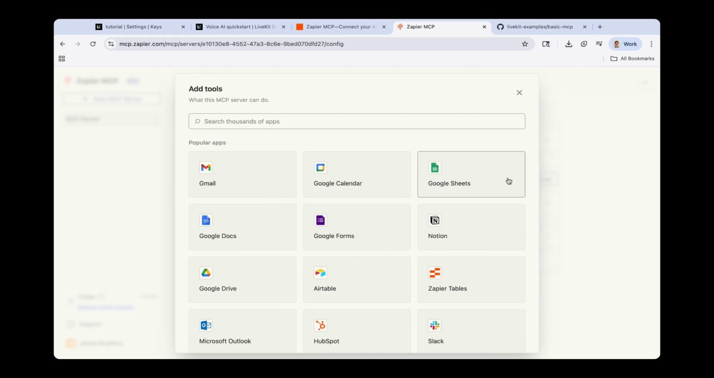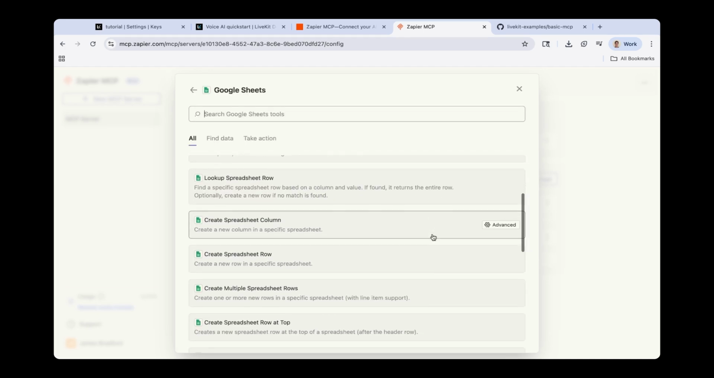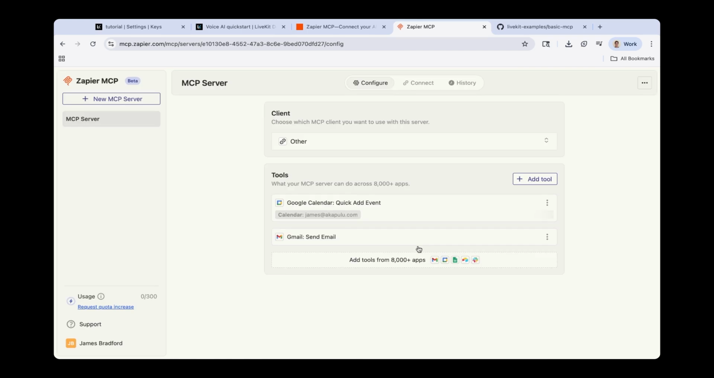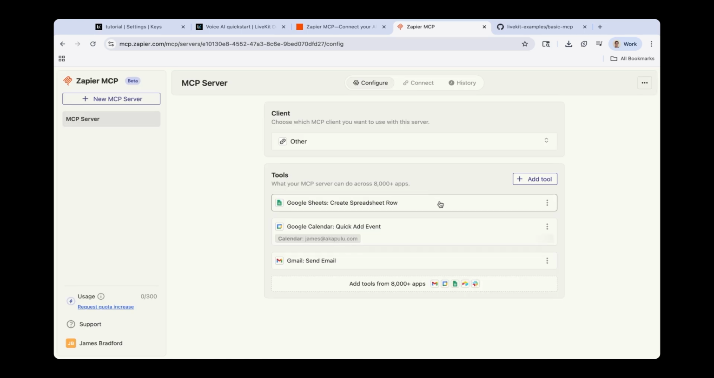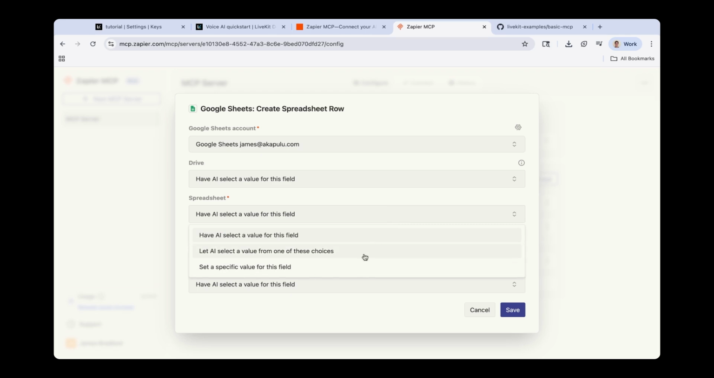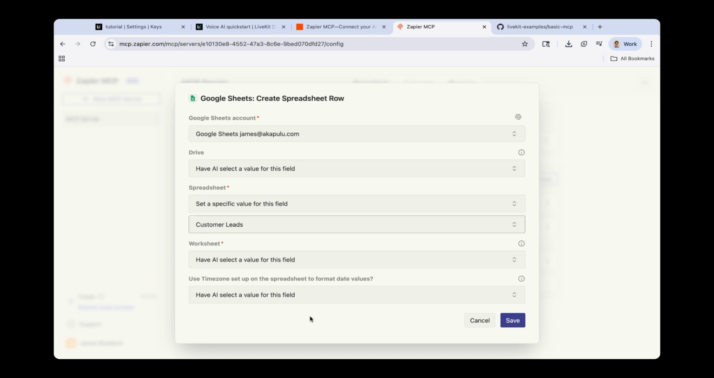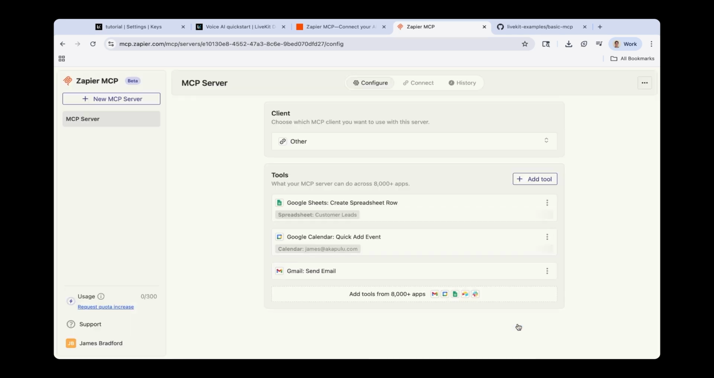So click on Add Tool and then select Google Sheets. And what we want to do is create a new spreadsheet row. So click on this, and we want to edit it a little bit. We have a specific spreadsheet we wanted to edit. We want to set a specific value for this field, and it's just that customer lead spreadsheet that we just created. For the rest, we can just have AI choose the values and then save that.